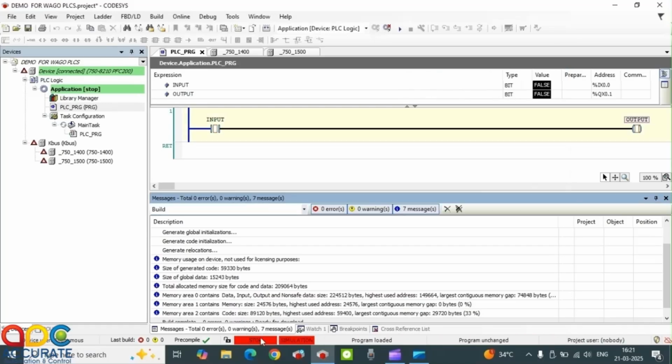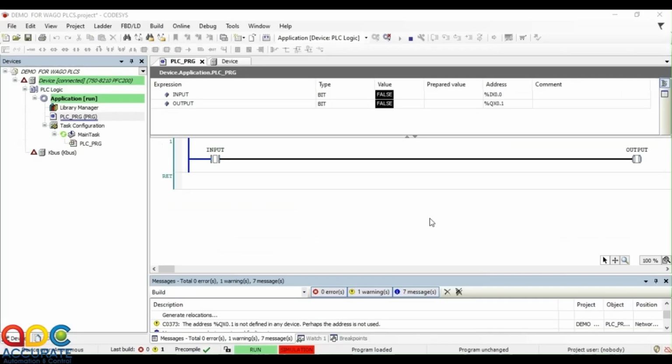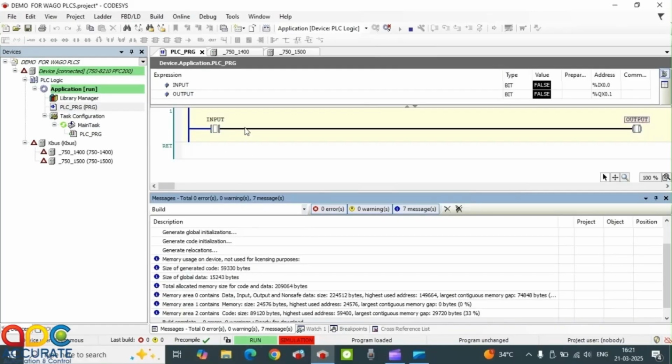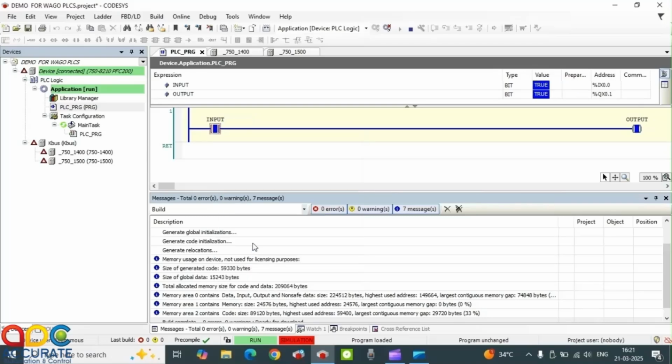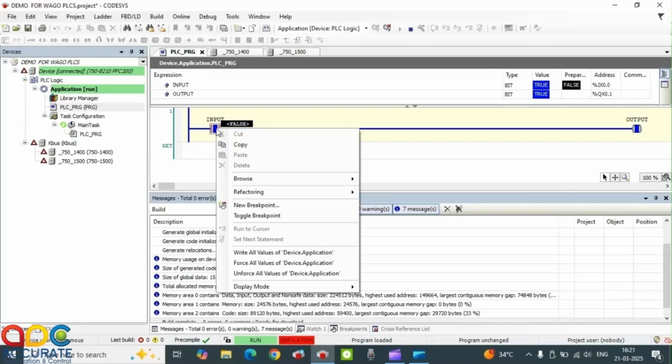Now I am selecting the run mode. Now the bottom changes to run mode. Now we can run the logic. I'm going to force the input. Double click on the element to toggle the status, then right click and select write all values. The element is turned on, and the output also turned on. Now the logic, we want to make it disabled. For that I repeat the same procedure which I did for getting true.